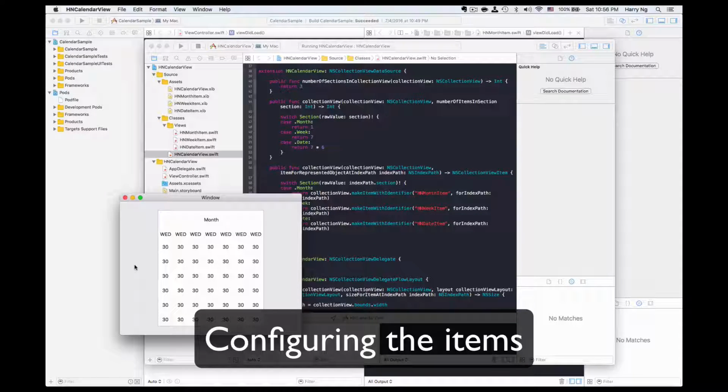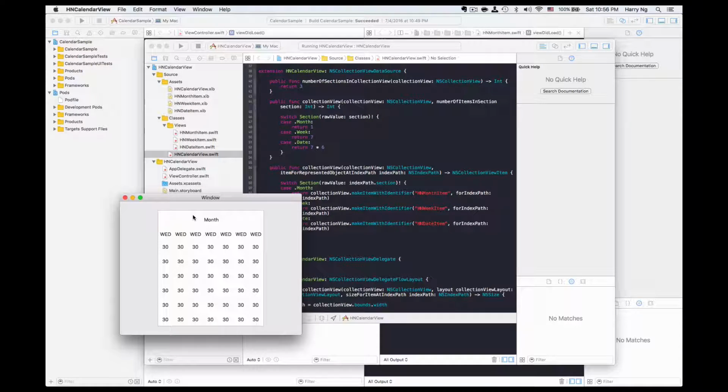Hello everyone, this is what we have so far. The month item, week item, and date item right now are all static content. I'm going to make the functions for configuring the different data for each of the items here.